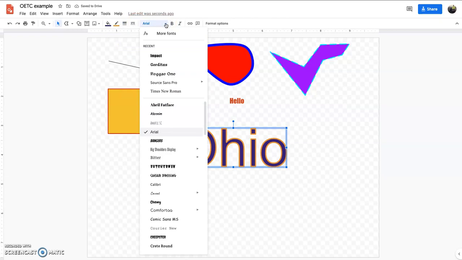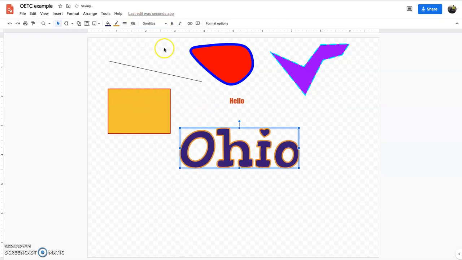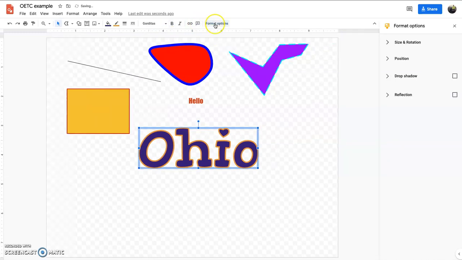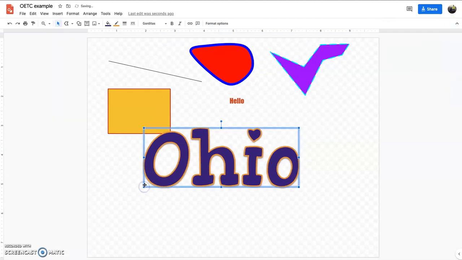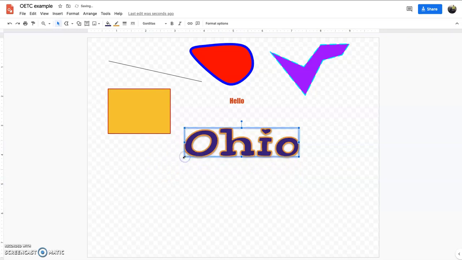Now notice we can also change our font. So we're going to go ahead and change this up to Gorditas. We want to bold it, we can, whatever we would like to do. Put in a drop shadow if we would like as well. This is also for shapes and stuff. To change the size, we just simply drag the box, however we would like to do that.